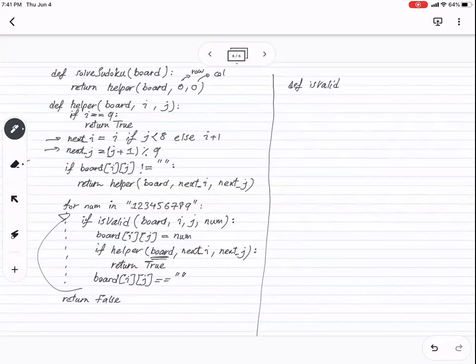If I want to put one value in a given cell, I shouldn't have any same value in its row and its column, and also its square. And the difficult part is finding its square, right? We have to find the square of each cell. Only that part is a little tricky.